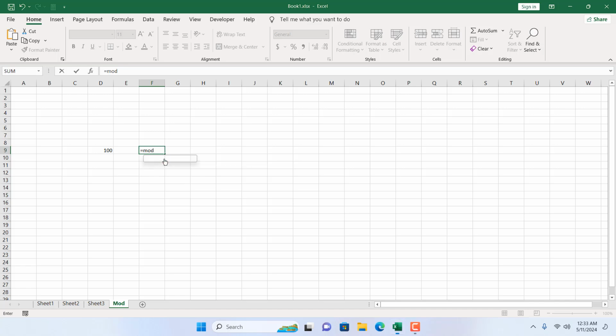If I double click here, the number here I have written 100. Now if I give the divisor 25, there will not be any remainder. If I have number 100 and if I divide it with 25, there will be a zero. But if I divide this with the divisor of 24 and press enter, we have 4.